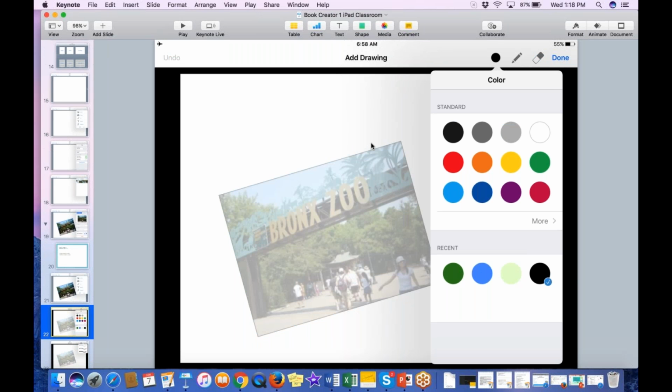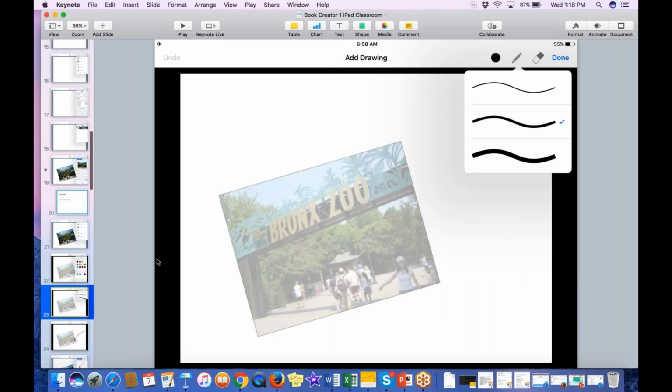I can see through, but this is my sketch pad where I'm going to add my drawing. So I can choose any color that I want. I can even hit the more button if I want a really specific color to bring in. And I can go ahead and change the thickness of my pen here. And don't forget there's an erase button in case you make a mistake.